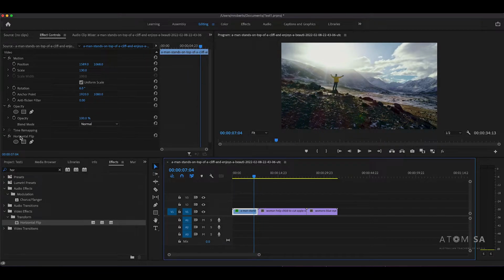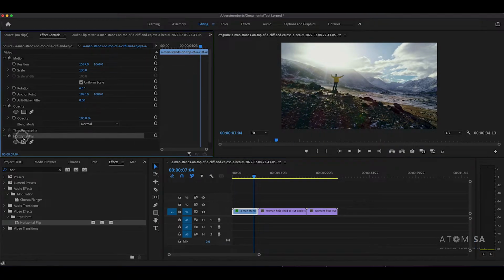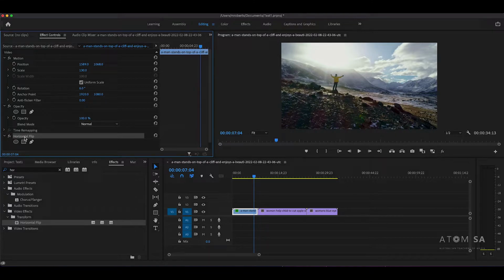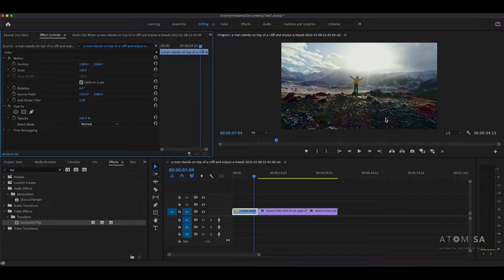And then you can see it actually appears here in my effect controls. So my horizontal flip, I've put it on this clip here and it's popped up. And I can toggle it on and off like this. And if I want to get rid of it, I can just click on it here and delete it, and that effect has now gone. And you can stack effects as well.